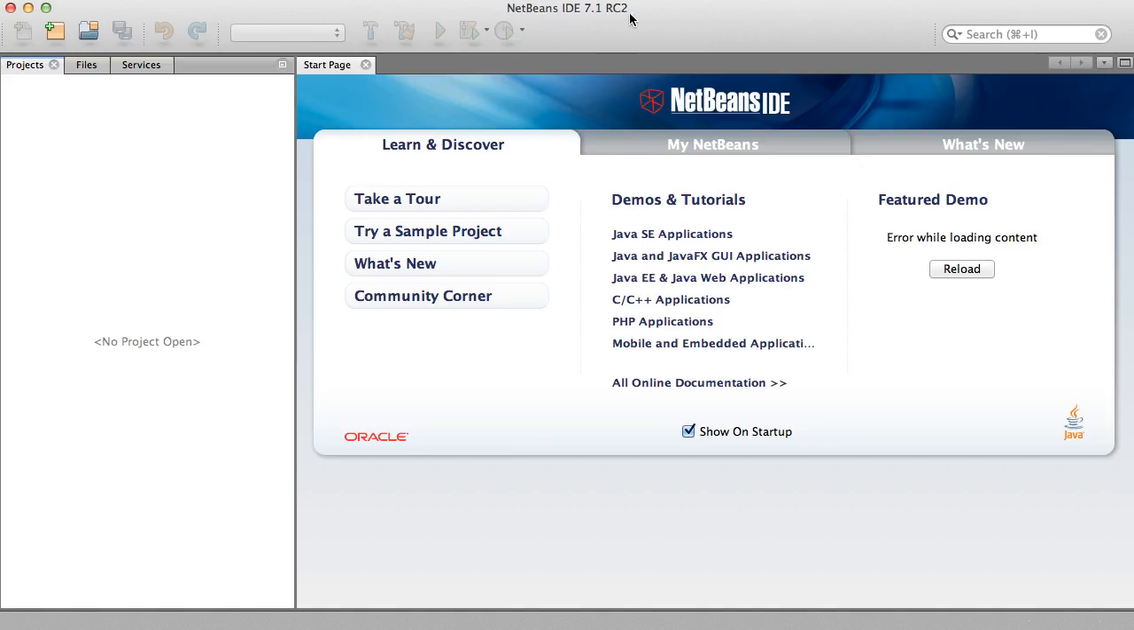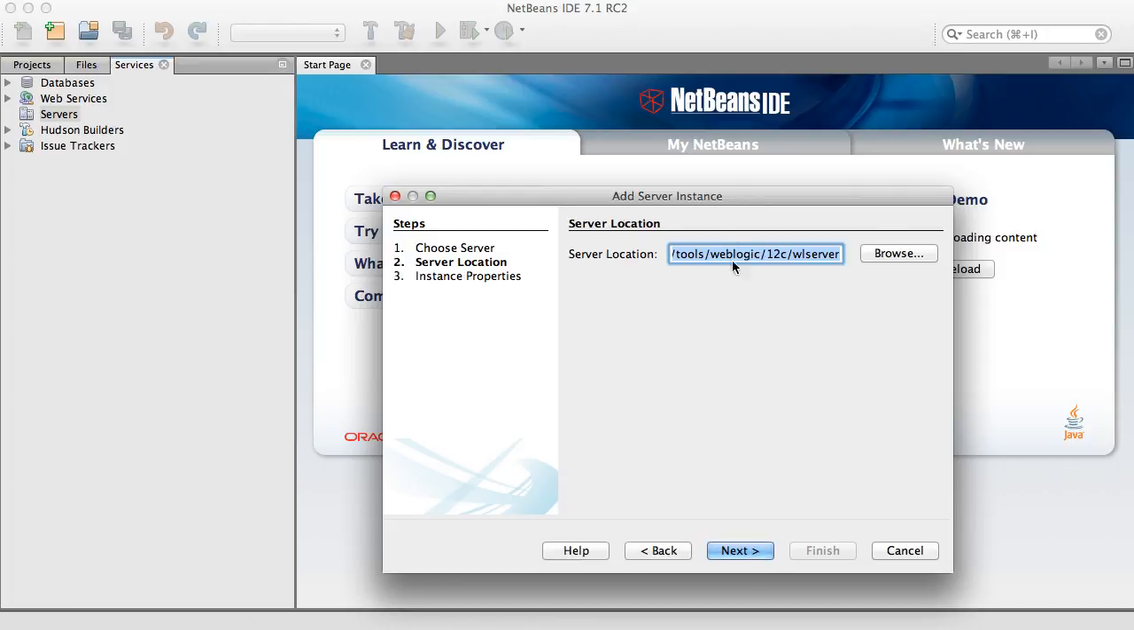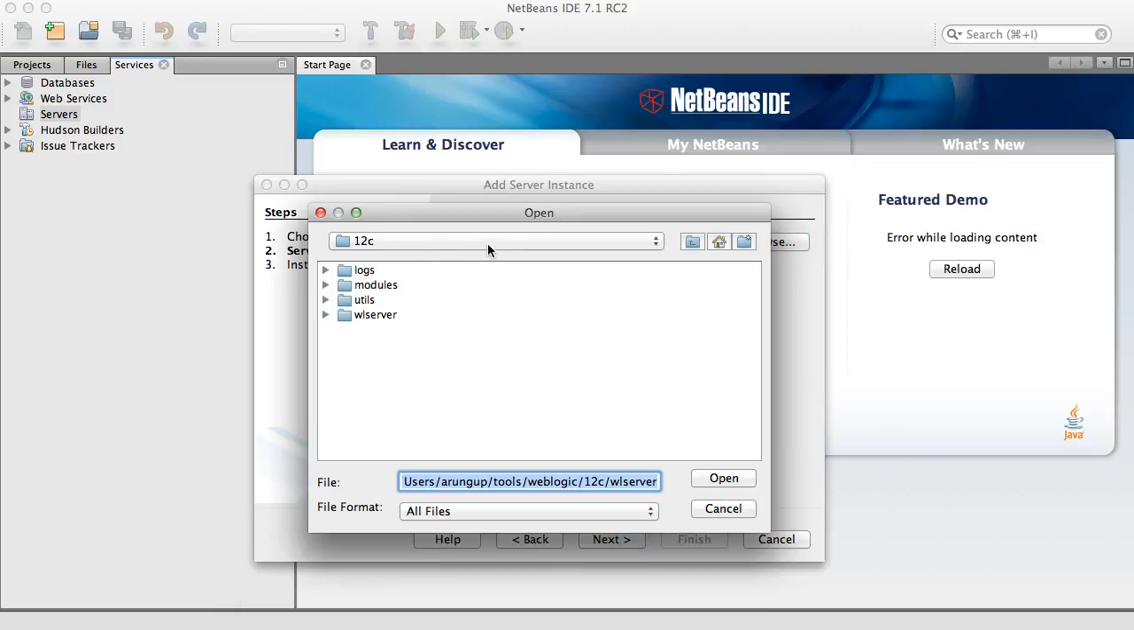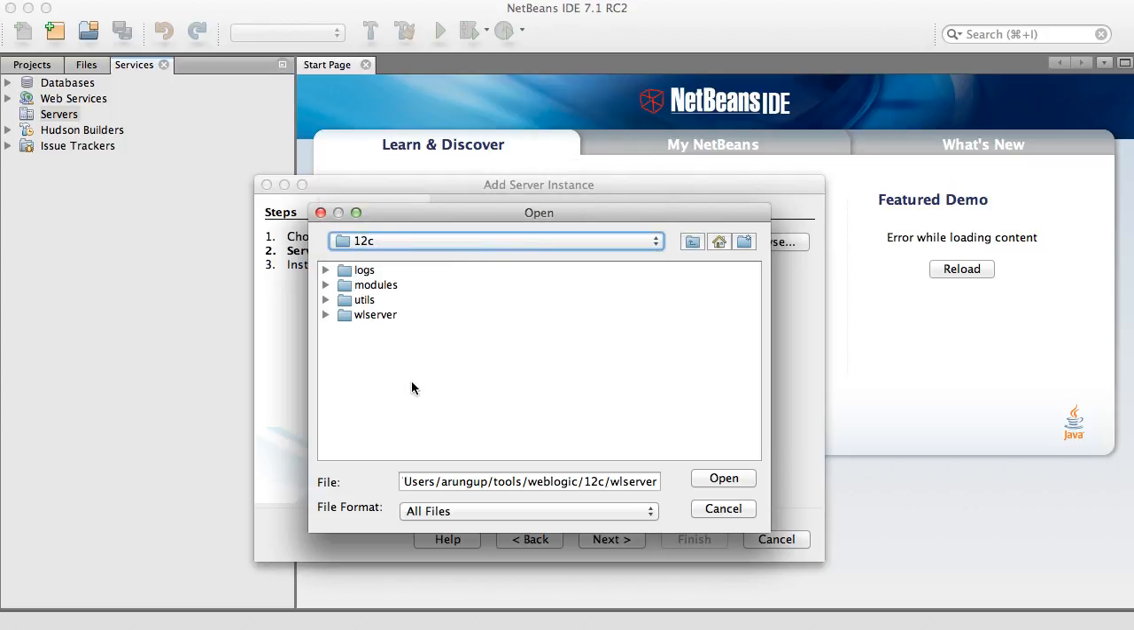Now in NetBeans IDE, this is 7.1 RC2. You will go to the Services tab, right click on Servers, say Add Server. You will choose Oracle WebLogic Server, click on Next, and here you will choose the location where you have your WebLogic server pre-installed. So if you click on the Browse button, as you can see, Tools WebLogic 12c is where I have my WebLogic server pre-installed.